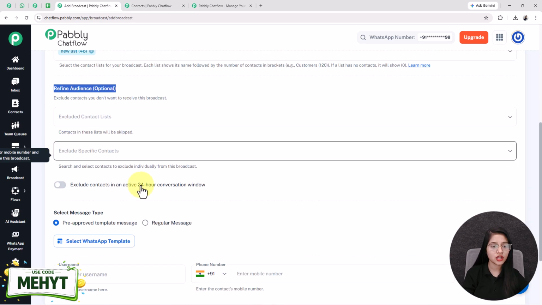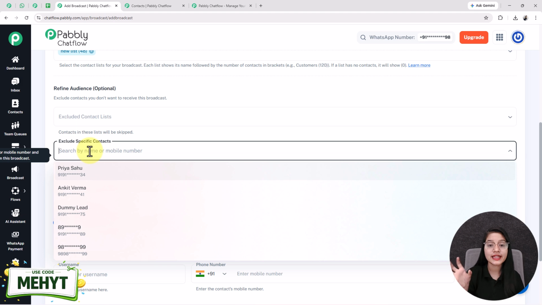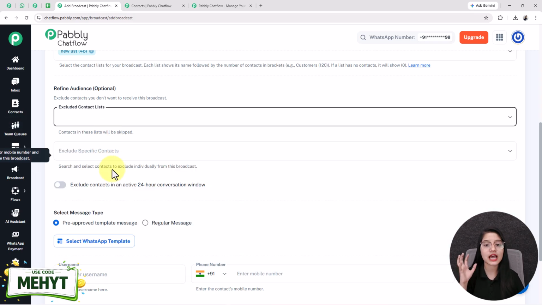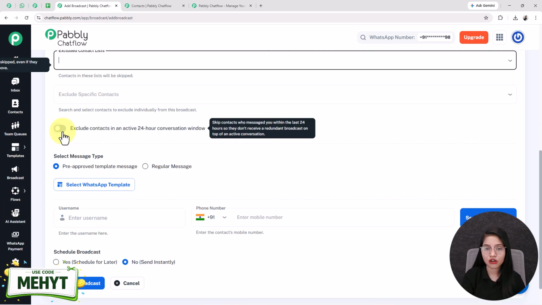It is optional. In this section, you can select individual contacts whom you don't want to send the broadcast to. This helps you avoid sending messages to certain users while targeting the rest of your audience. And for the next one, you enable this toggle. The system will automatically skip users who are already in an active 24-hour chat window. This helps you avoid sending unnecessary template messages and keeps your communication with users clean and compliant.